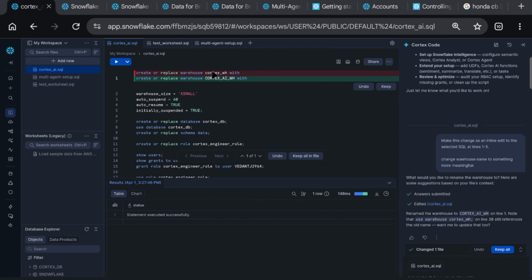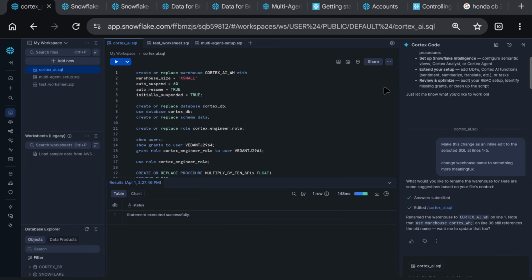Create or replace warehouse. The previous name was underscore wh, and the rest of the things are as is. So you can either undo this change or you can keep it. If I keep it, then the change has been made to my file. Clicking Ctrl Z or undo will erase the change and leave your file in the state it was before applying the Cortex Code change.